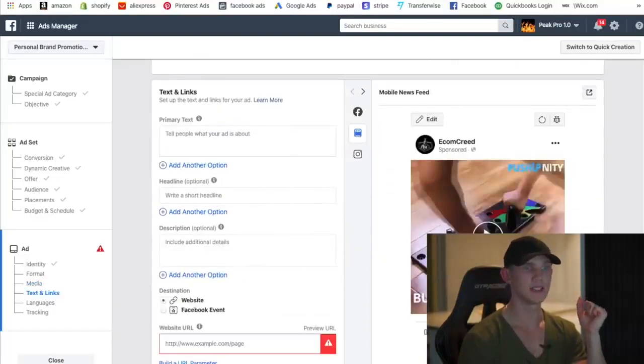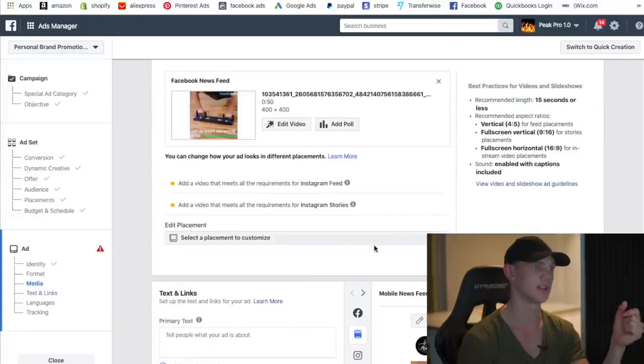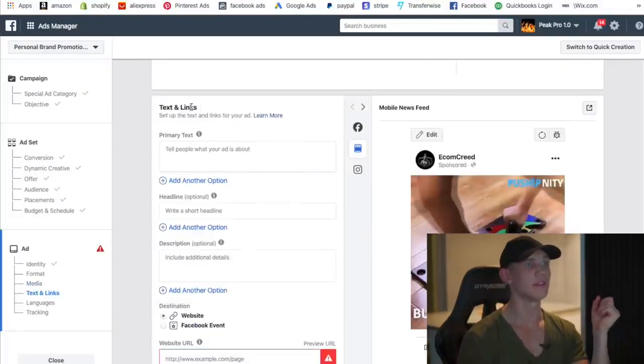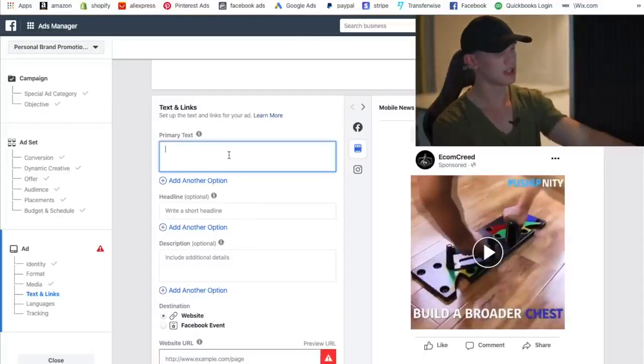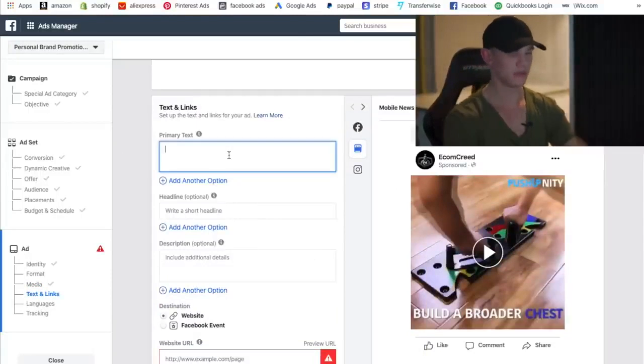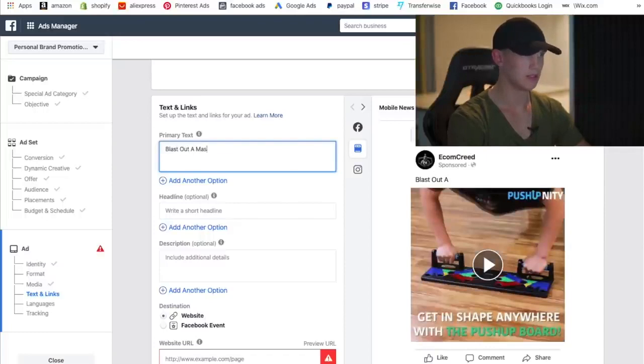So see, this is the thumbnail. So it's the initial image that people see when you're running your ad before it starts automatically running or before they click it and it starts running. So we have that. Then we have the primary text, which is going to appear up here. So since this is a push-up device, we're going to want to put something about a push-up device. So blast out a massive home workout.